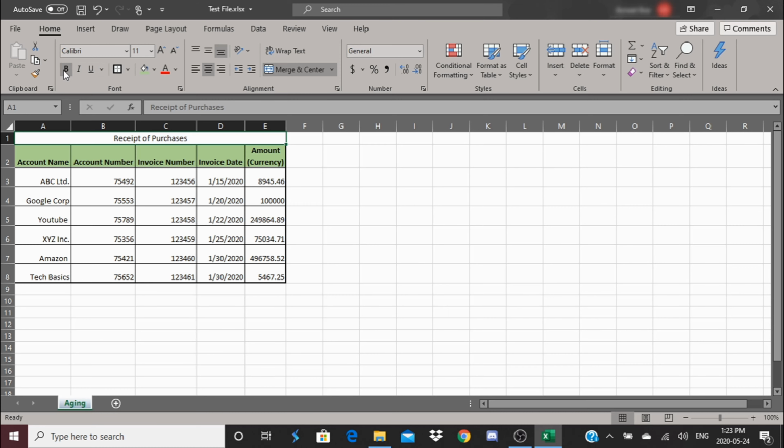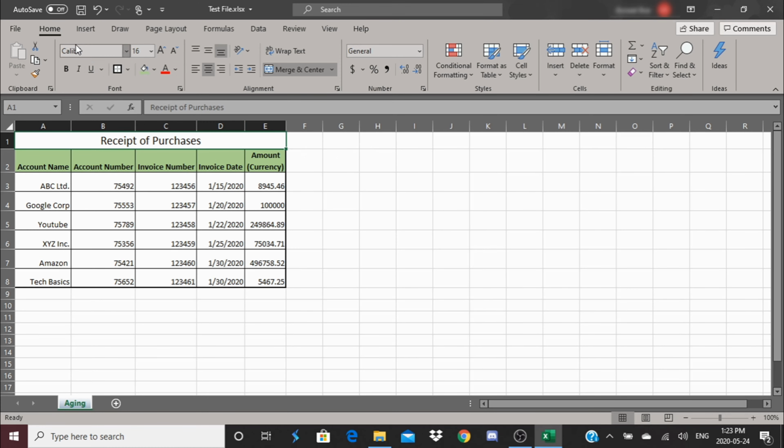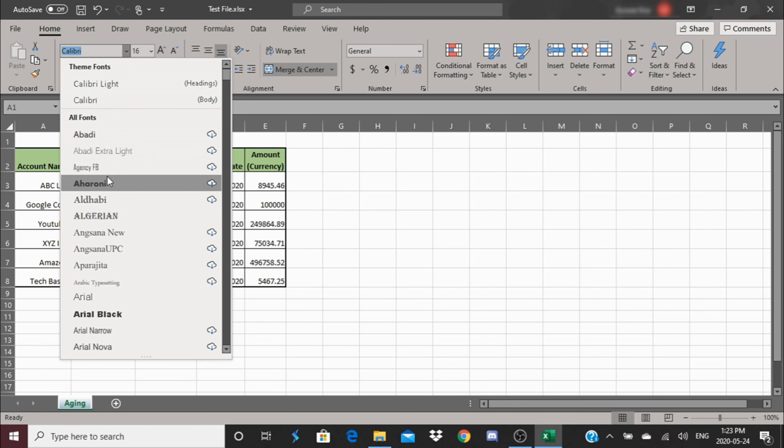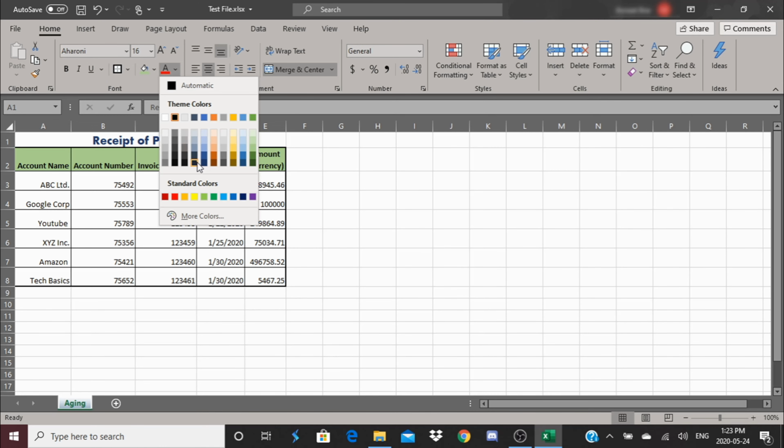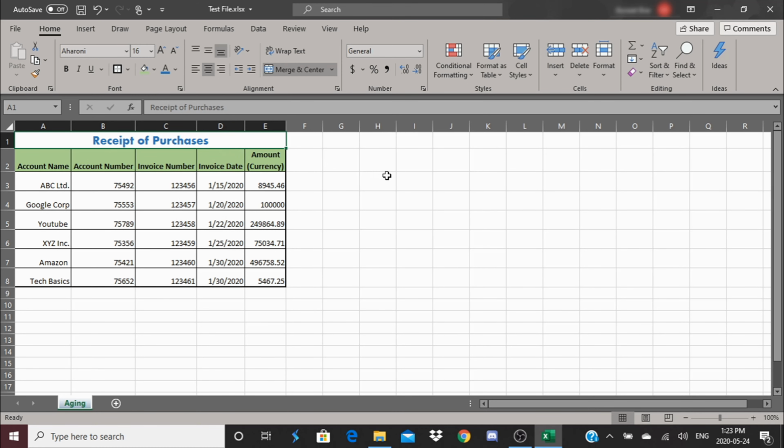And then you can do the same thing. You can make the font a bit larger because this is the title, so you want it to stand out. You can change the style of the text. You can also change the color of the text.